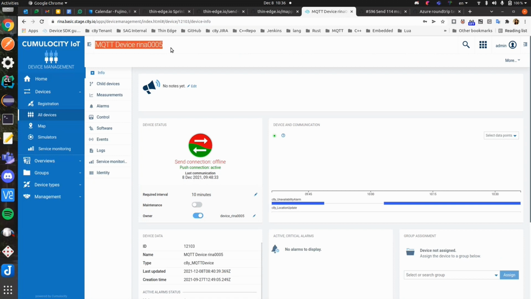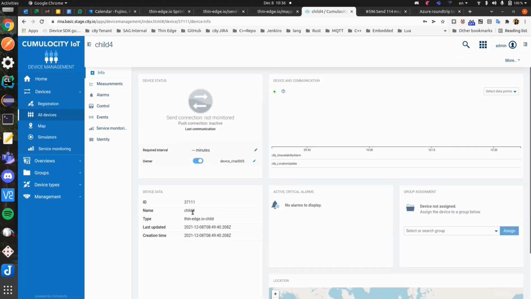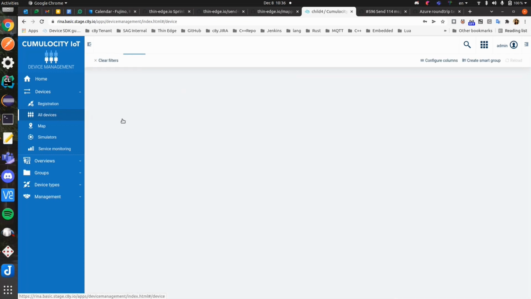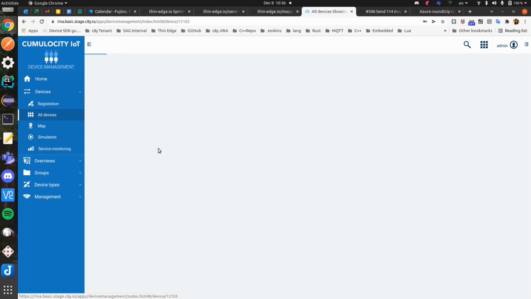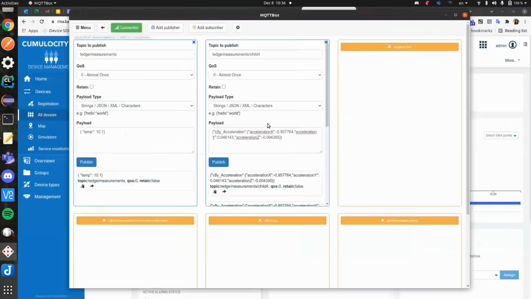So this device is my ThinkEdge device. Now if I go to the child ones, child 4 is existing, but it doesn't matter for today. Now I want to send a measurement for a new device with the name child 1. Child 4 I already created, but I want to create a new child 1 device. Then, sorry, let's go to the MQTT broker.